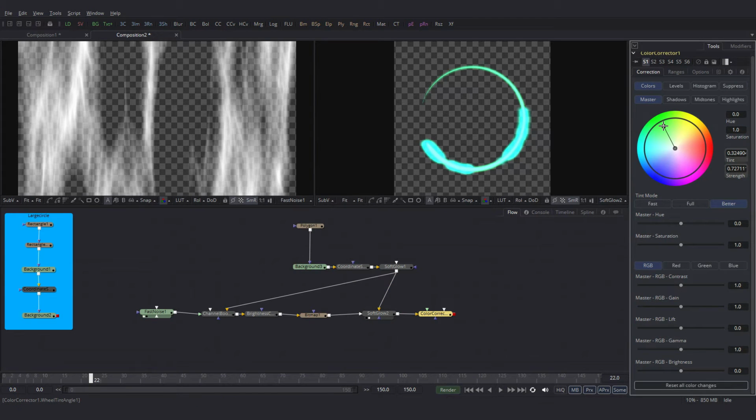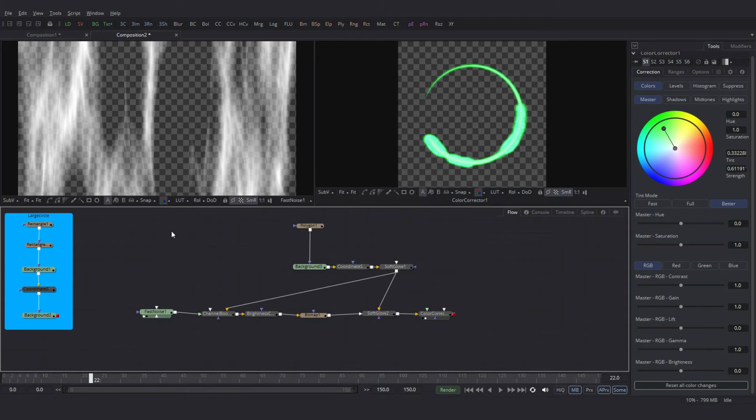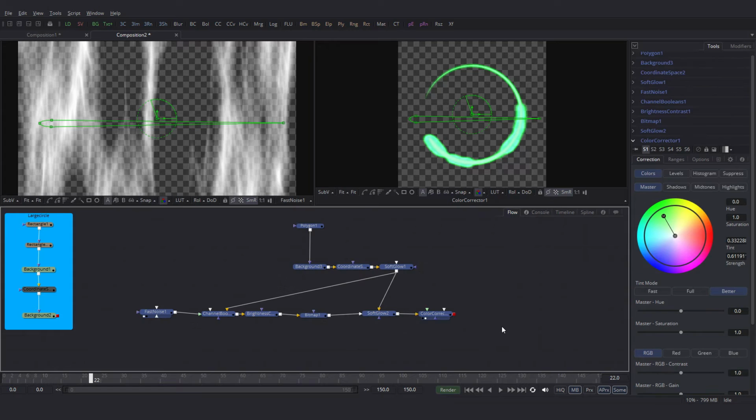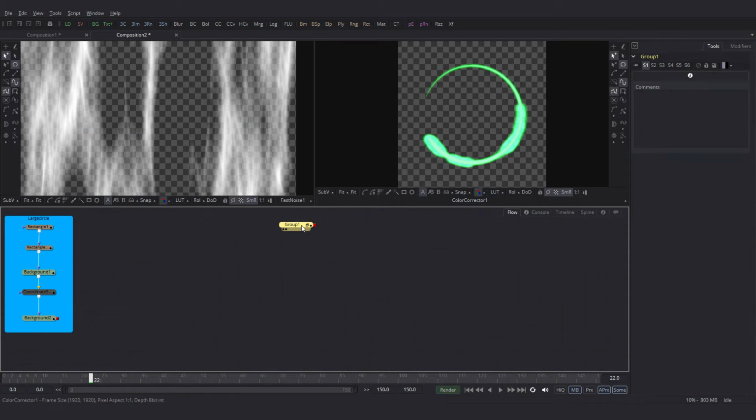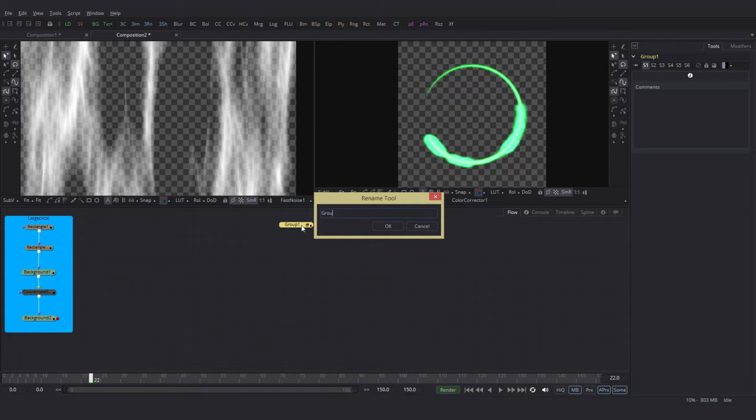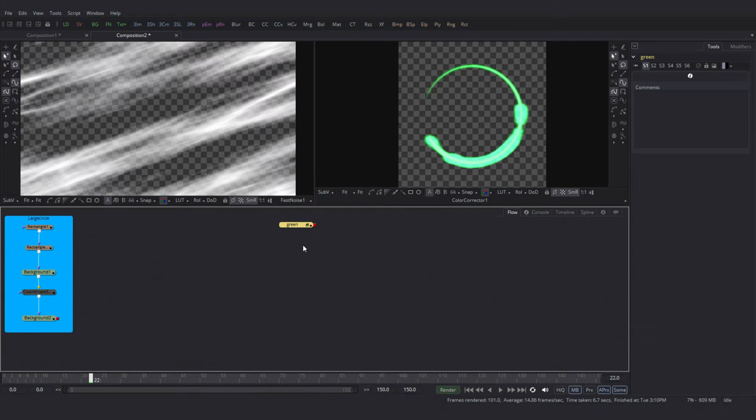Maybe give it a green color. This time I'm going to group all these nodes. So select all the nodes, Ctrl G. Press F2 to rename. Green. What I'm going to do next is copy this green few times and paste it.